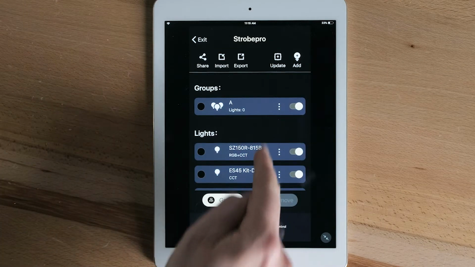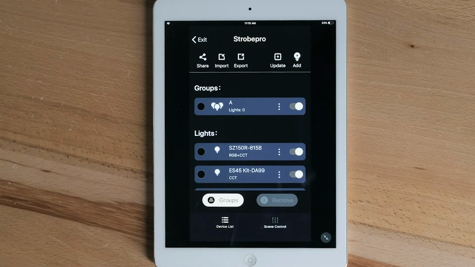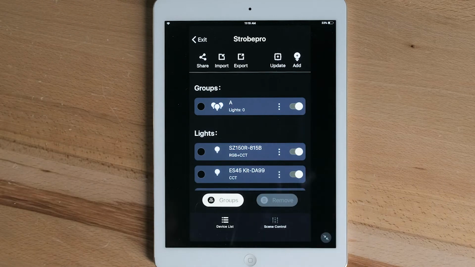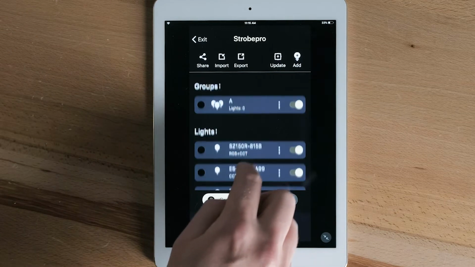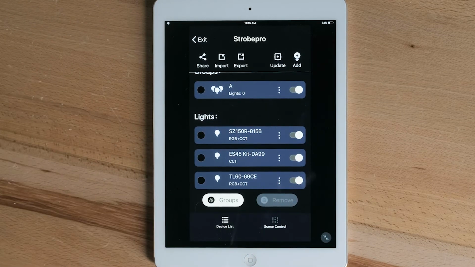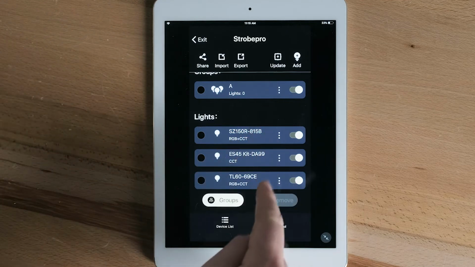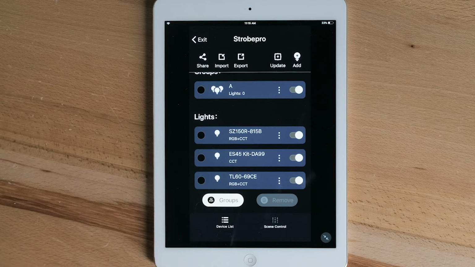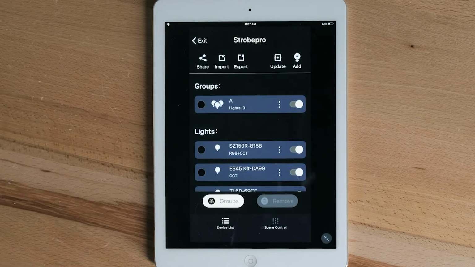If I was to take 2 of these lights and assign them to group A, any controls I send to that group would be sent to both lights. Now, the issue here is once I assign those lights to a group, they will be depopulated from this list down below. So I have no way of controlling that light independently. So unfortunately, that's a bit of a limitation with this app, and hopefully Godox will fix that in a future update.